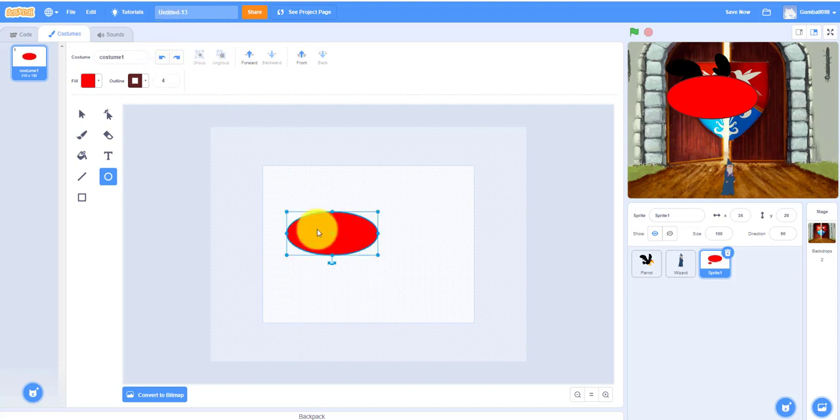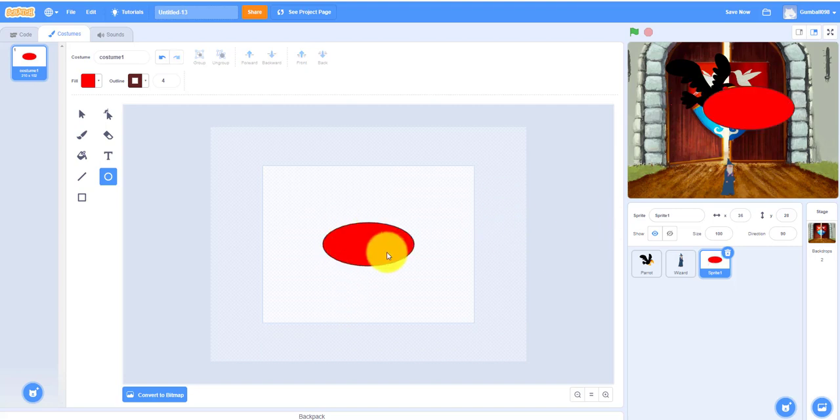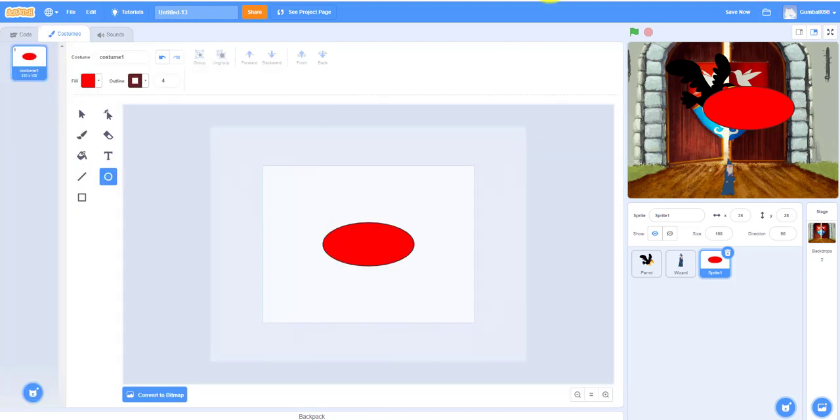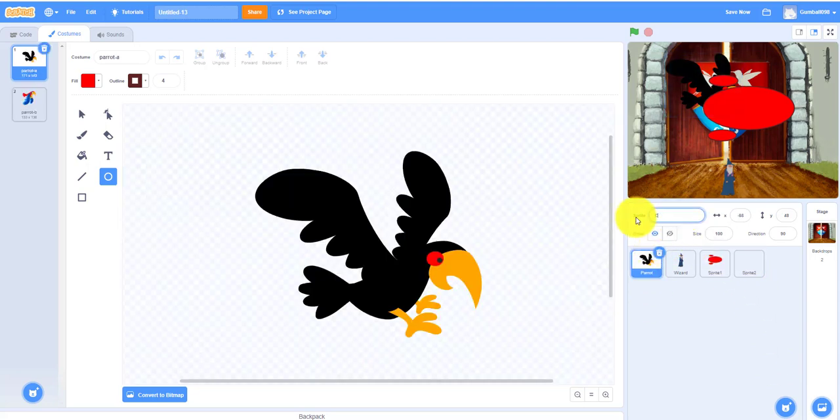Oh yeah, you have to center it. We can move this to the center. You can add extra details if you want, but let's skip over that for now. Let's draw the details. Let's make it closer to the thing. And then let's draw a knife. We need to draw a knife for the parrot, I mean the crow. We can change the name to crow.